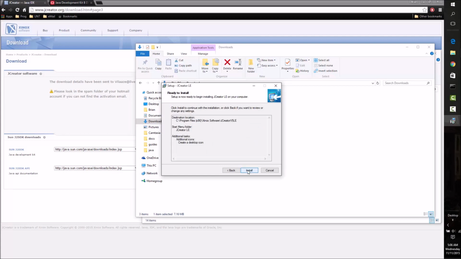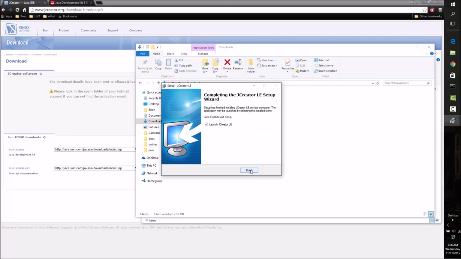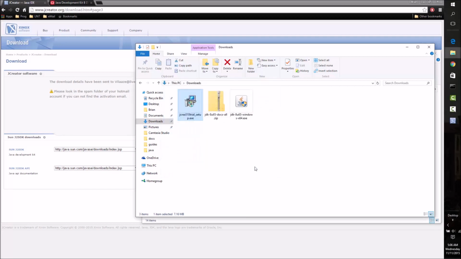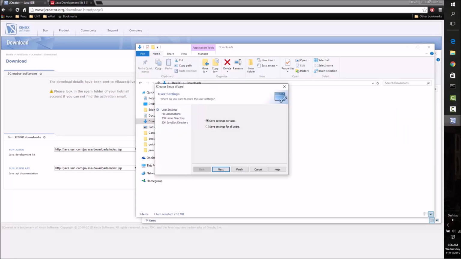Create a desktop icon. And then this will just confirm your install decisions. You'll click install. And that'll take just a second or two. You'll go ahead and click finish and launch JCreator. And you may have to actually just click on the icon on your taskbar if it doesn't pop up automatically. And then we're going to just save settings per user. We're going to click next and click next again.